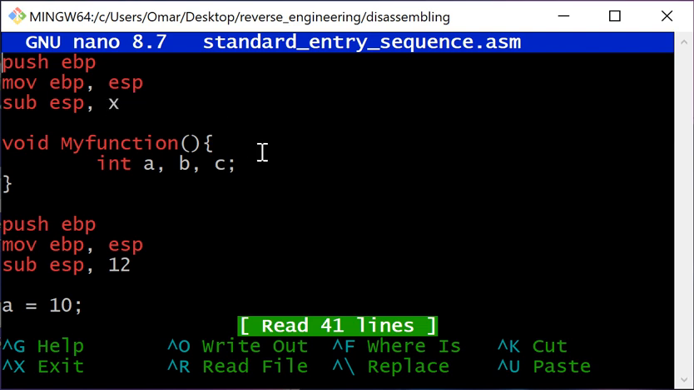For example, here's a C function code fragment and the resulting assembly instructions. So for example, we have this function.